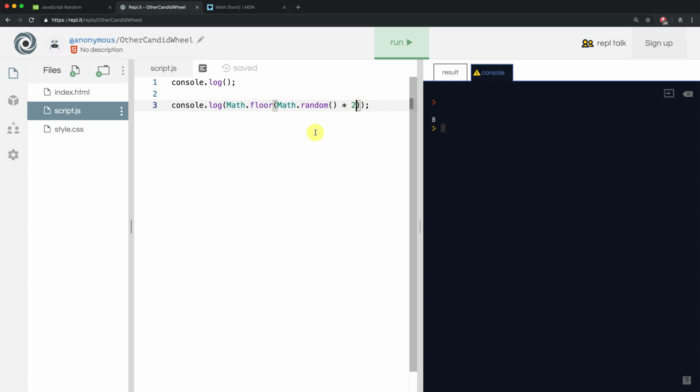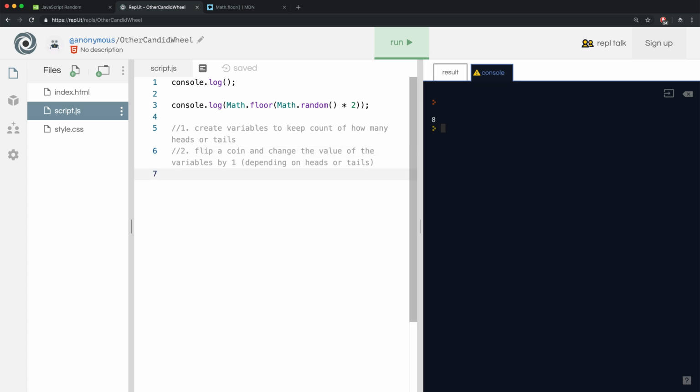All right, let's create a plan for what we have to code now. First, I want to create variables to keep count of how many heads or tails I've gotten. Then, I actually want to flip a coin and change the value of the variable that I created. So if it came up 0, let's say, we'll say that's heads, and if it comes up 1, we'll say that's tails. Finally, I want to tell the user what the final results are, how many heads and how many tails came up. So that's my plan.